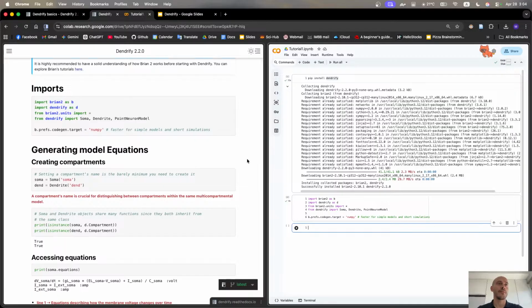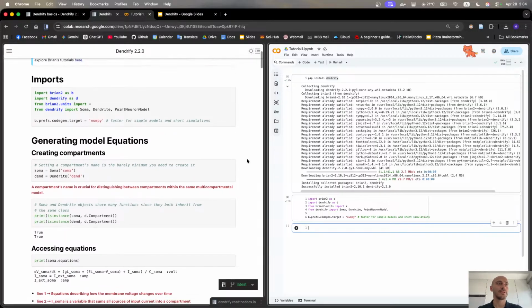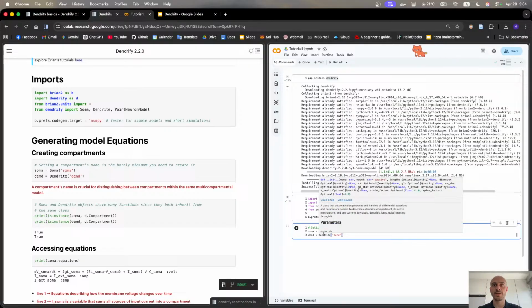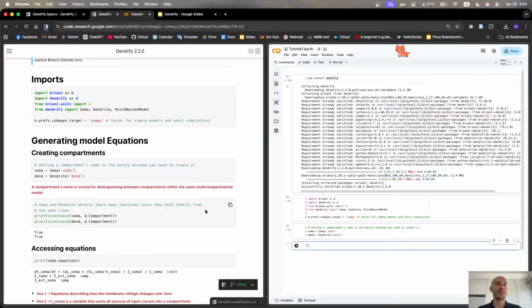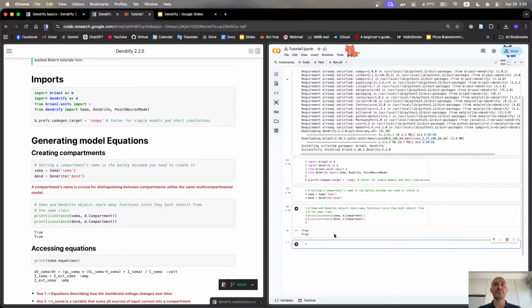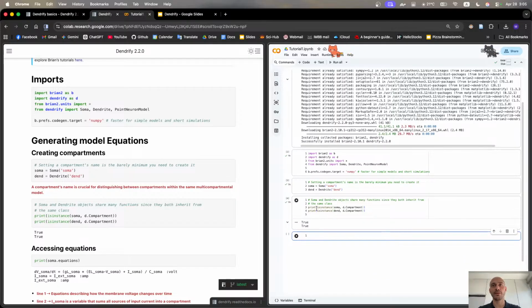So there are two main basic objects in Dendrify. We're gonna see them in this cell here. One is the object Soma, and the other is the object Dendrite. They're very similar under the hood. They do share some similarities, but they also have some extra features. For example, here, when you type the parent class of each, you will see that both objects belong to this Compartment class, which is responsible for creating the differential equations for each one.